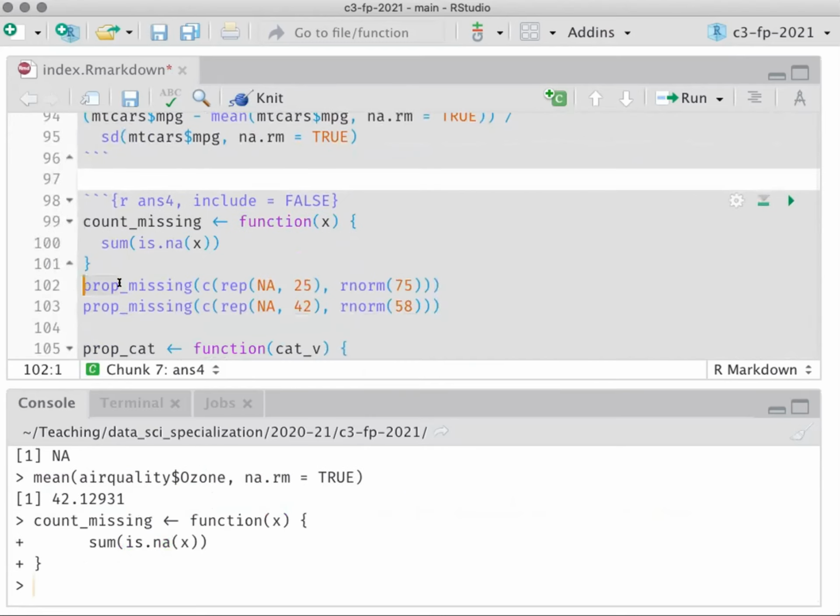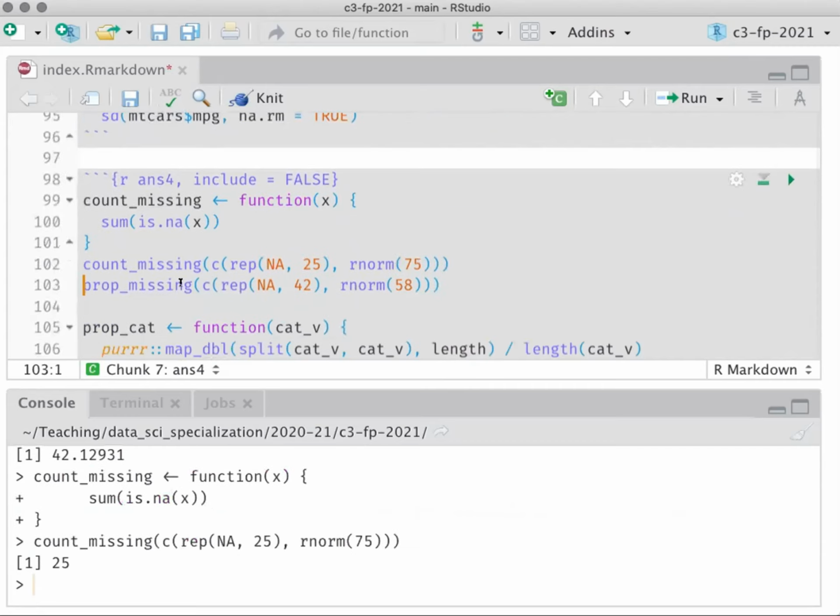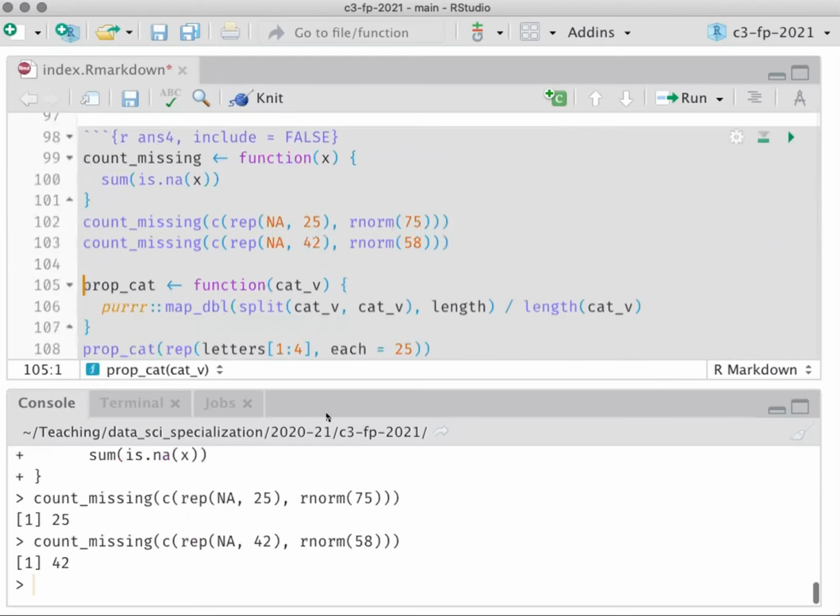And then here, I'm going to call count missing when I know I have 25 missing observations out of 100. So when I call count missing, it'll give me 25. And similarly here, I'm going to test it when I know I have 42 missing, and that's what I get. So that's good.